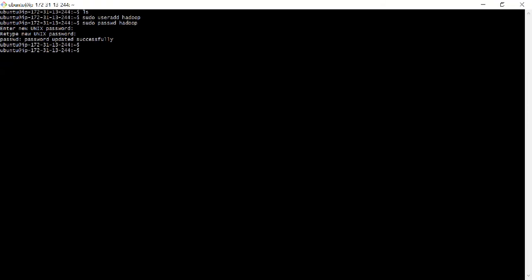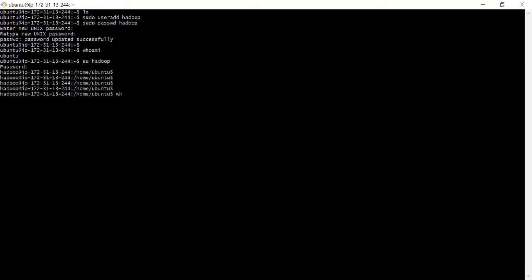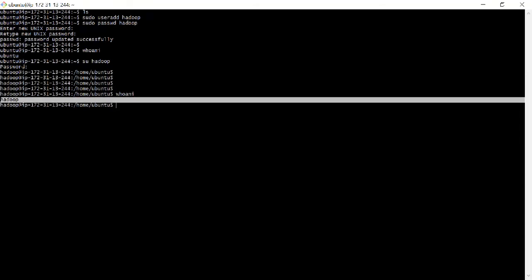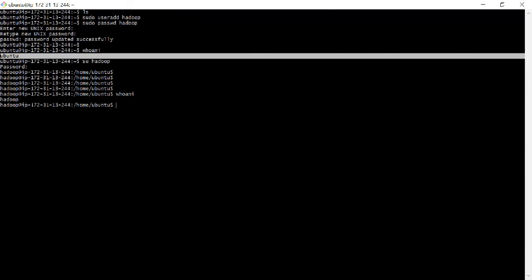We can switch currently to Hadoop user with the help of su command, but before that we will check whoami. So it will show, yeah, we are just Ubuntu over here. The user is Ubuntu. So let's change to Hadoop. Now, if I write whoami, it will showcase Hadoop over here. So we changed from Ubuntu to Hadoop.